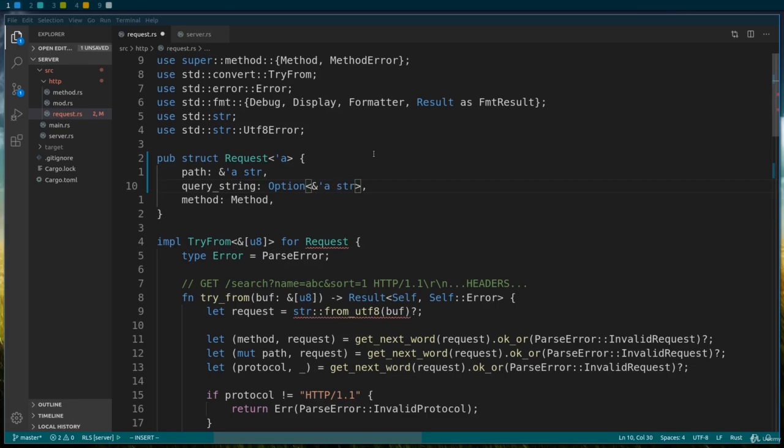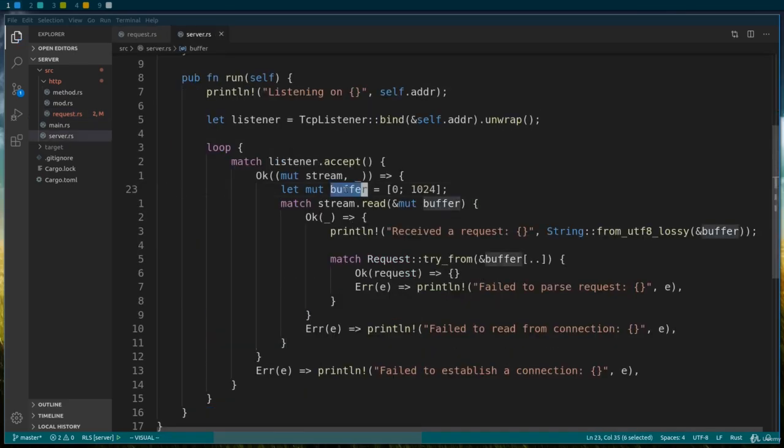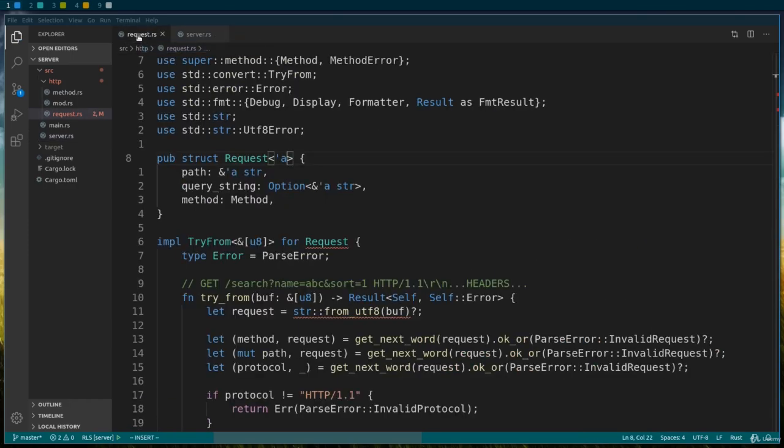But for our example, let's make the lifetime a bit more informative, because A is not really the best name. Let's think about what this lifetime represents. With this lifetime, we are saying that the request is pointing into some other memory, in our case, this buffer here. And the lifetime of the request is the lifetime of the buffer. So we can actually rename this to buff. So we know that this is the lifetime for our buffer.